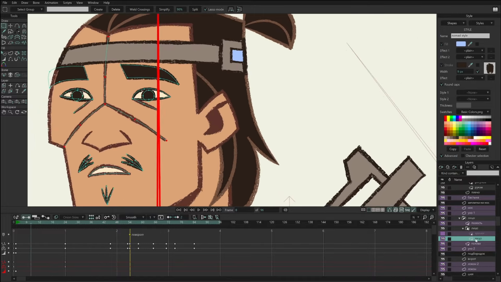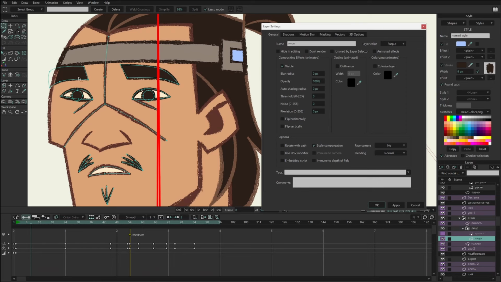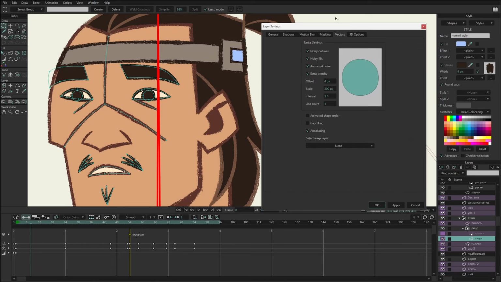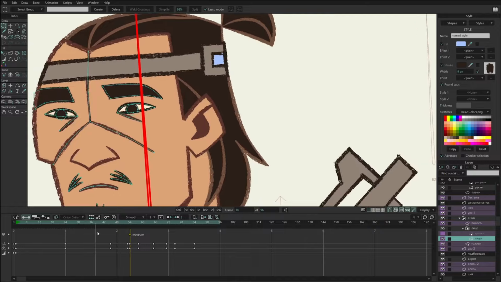And that is because if I open the layer properties of this by double clicking the layer, these are the properties of the layer I have selected. If I go to the vectors tab, you can see the vectors have noisy outlines, noisy fields, animated noise, and some other properties here. So you can see how they have a noise that is working on ones. I can set this to work on threes too. So if I press OK, now this layer is already going to boil on threes.